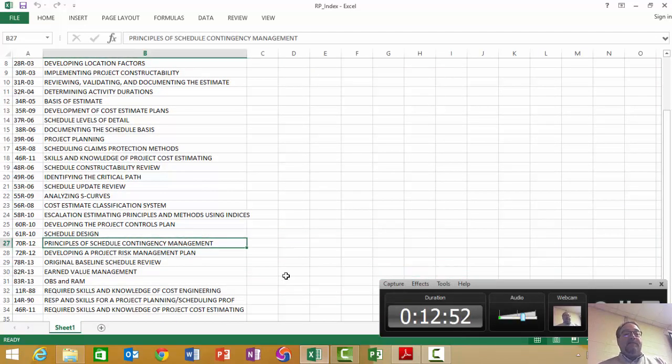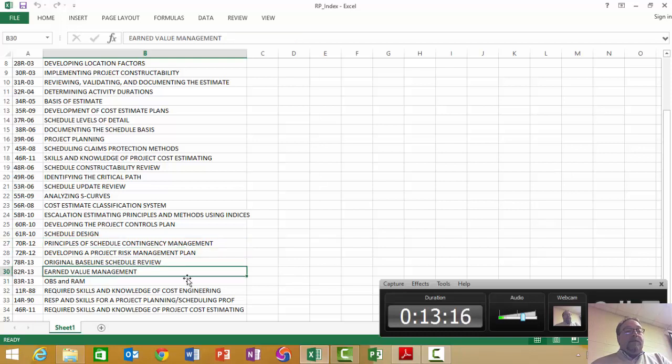Schedule contingency, that's worth a look. Risk management plans, baseline schedule review. That's something that you certainly need to understand, what that is. You need to understand what a baseline is and how it affects your project controls plan. Earned value management. Okay. That gets big smiley faces in the project controls plan. Some of you may not know what it is. I'll go over it, but you should know what it is before you leave. And you should build it in.